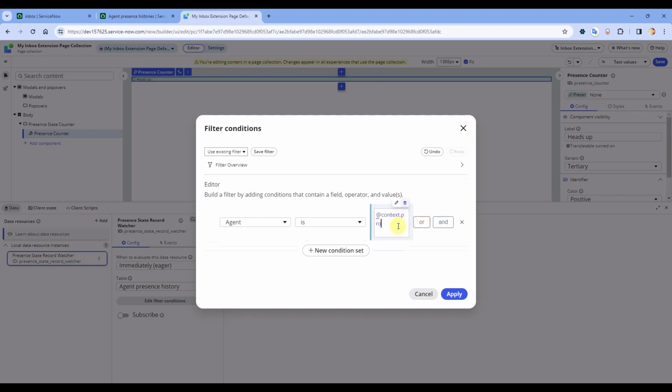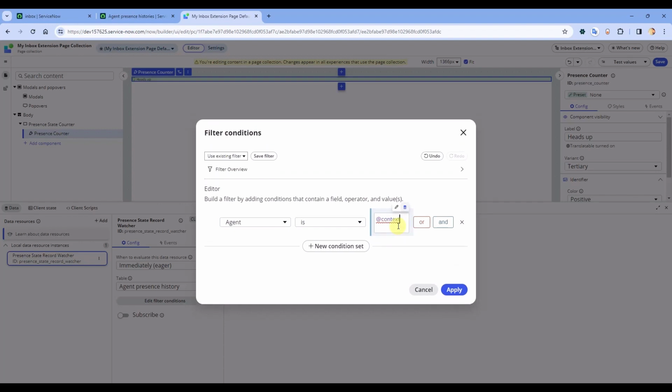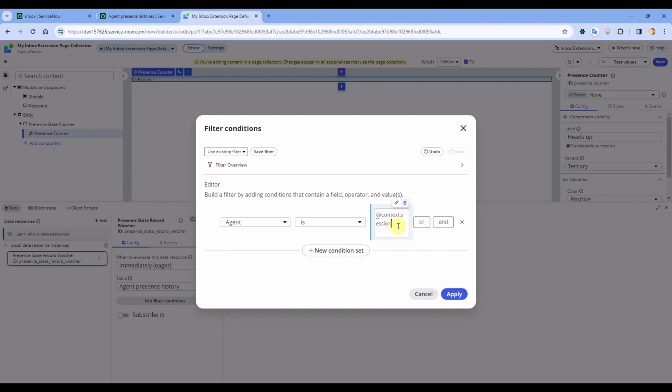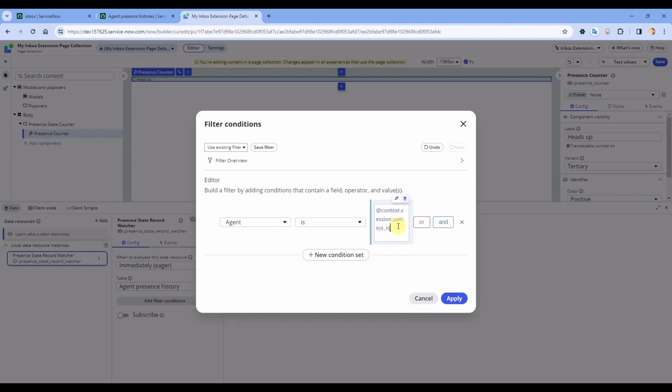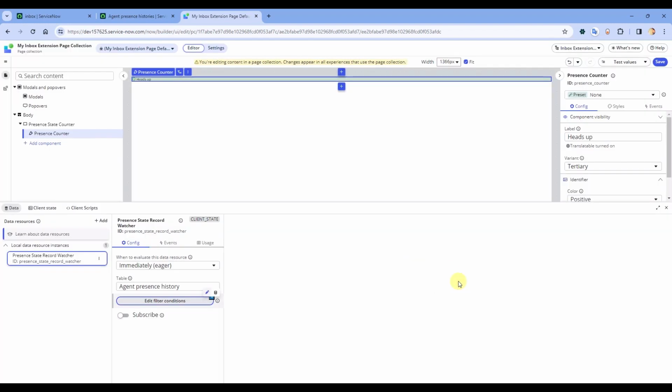It's context definitely, session. Why it's not whispering? Context session, user, sys ID. It should be like this, but why it's not whispering? I don't know, but context session user sys ID is okay. And we would like to subscribe like every time.